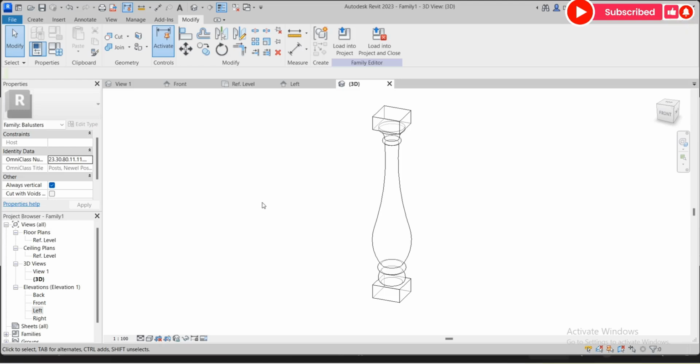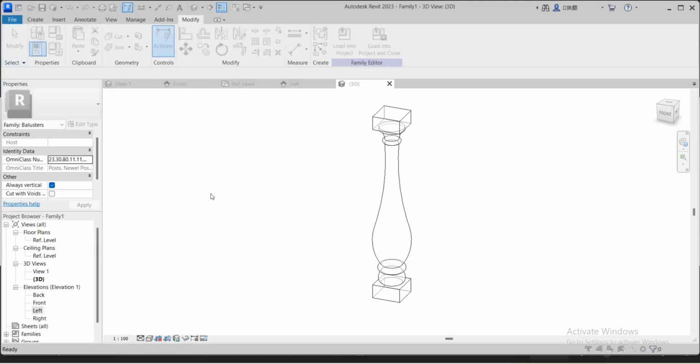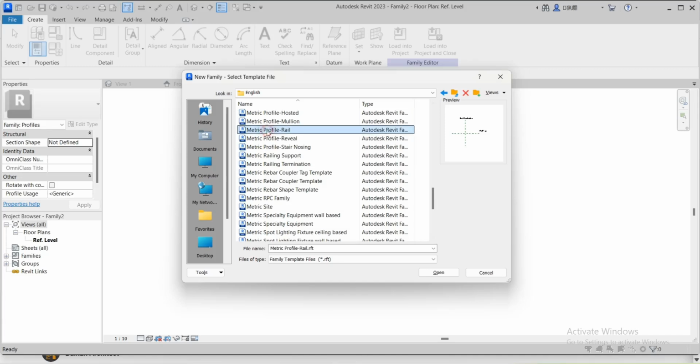Now we are going to create the railing, the top and the base railing. For us to do that, we are going to create it with a new railing family. Click on File, New, Family. Scroll down to Metric Profile. Open it.